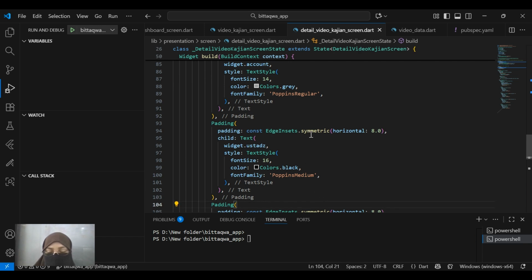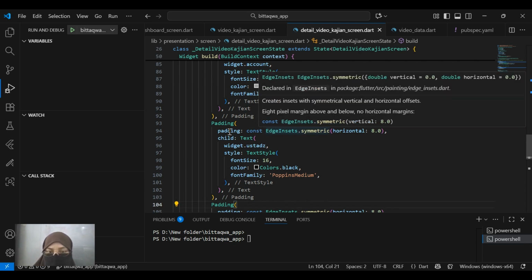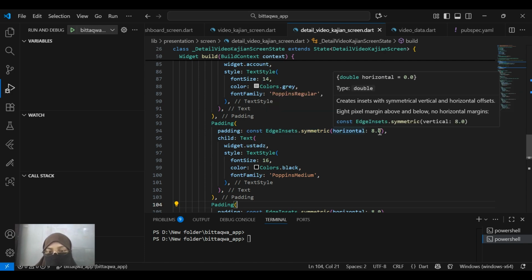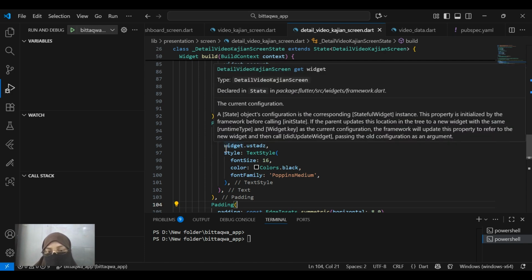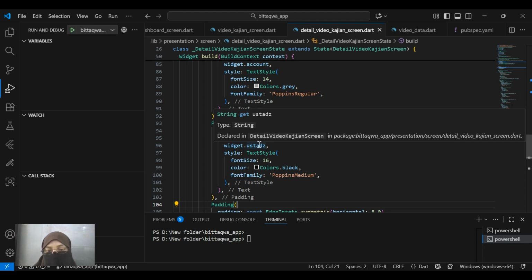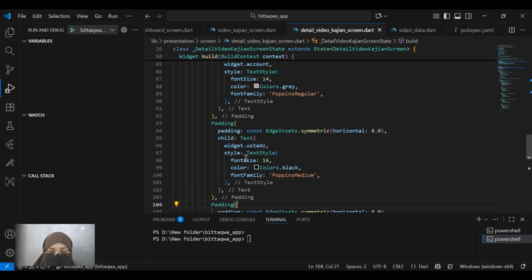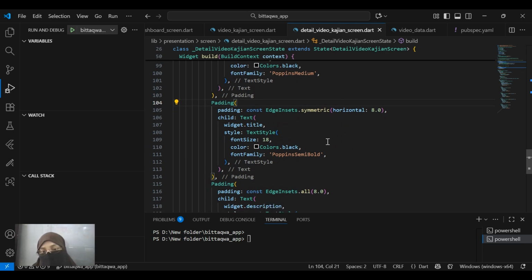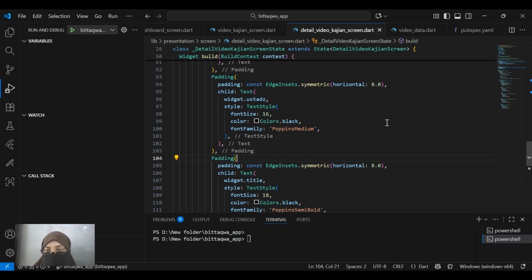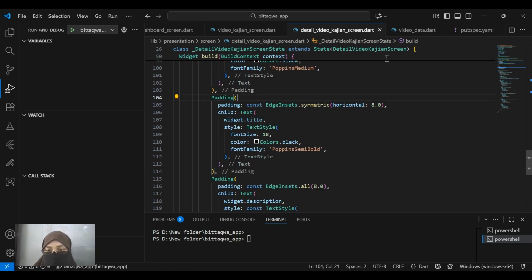Basically, it's the same except for the padding. It's just going to be EdgeInsets.symmetric of horizontal 8, and the widget is going to be Ustad. And the font size is going to be 16, and the color is going to be black, and the font is going to be Poppins Medium. And then next is for the title, where it's the same as the Ustad one. We use symmetric as well, and it's going to be 8 as well.